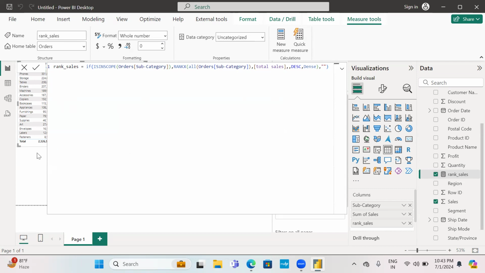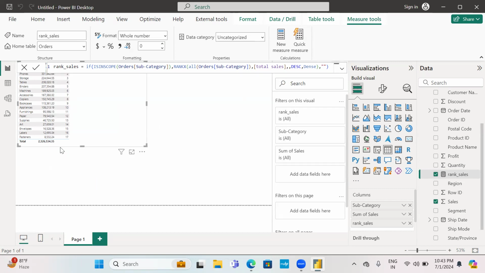So now you can check that. We removed the total value here.